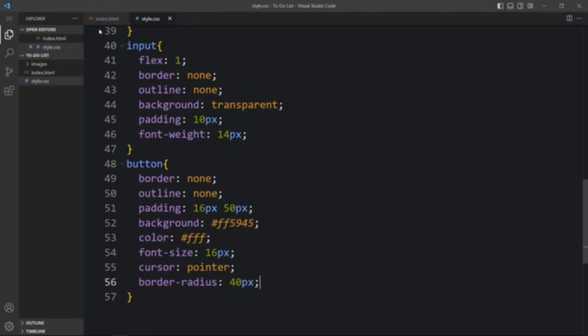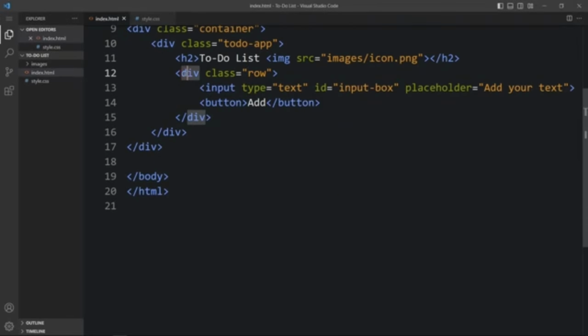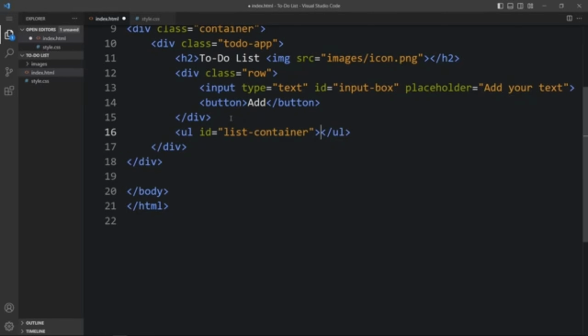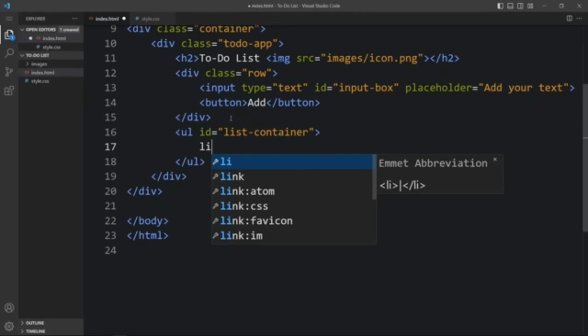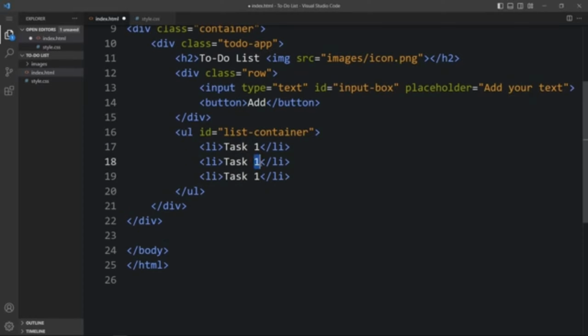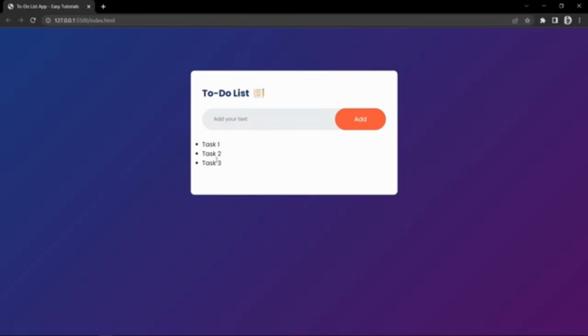So let's come back and in this HTML file, after closing of this row, here we will create one UL unordered list, and in this one we will add one ID. So the ID is list container. In this UL we will add the list items with the li, and here we will add text task 1. Let's duplicate it and it will be task 2, 3. Right now we are adding the task name manually. We will delete it later and we will add the task using JavaScript when we click on the button. So right now it will display task 1, 2, 3 here.